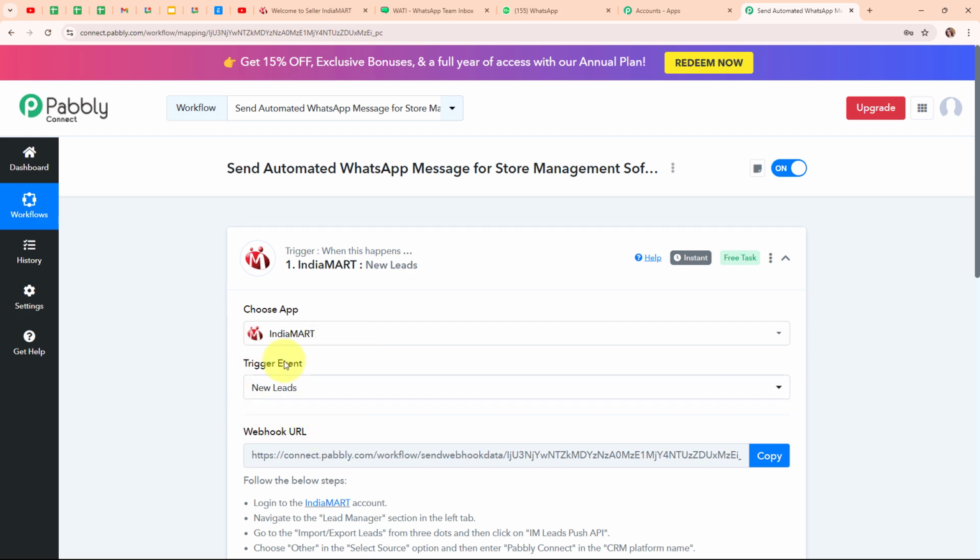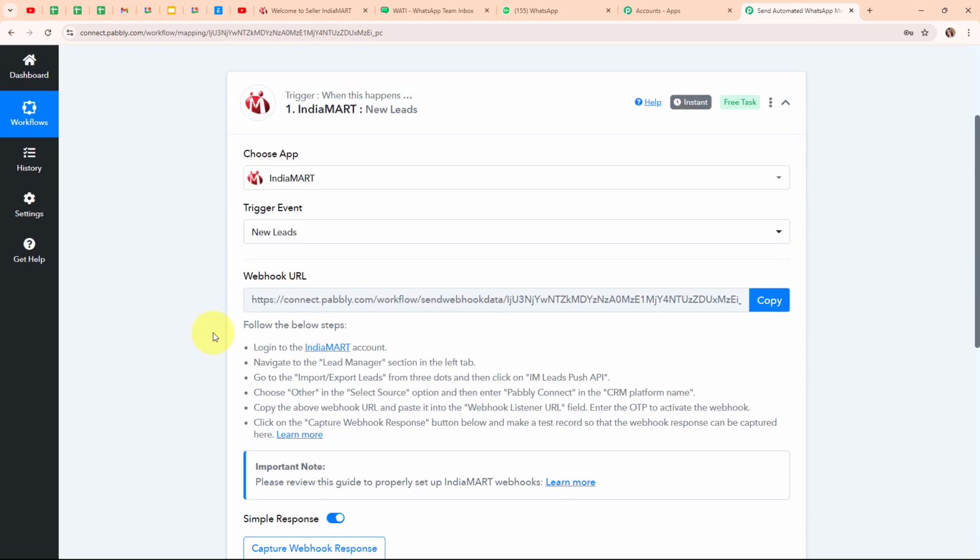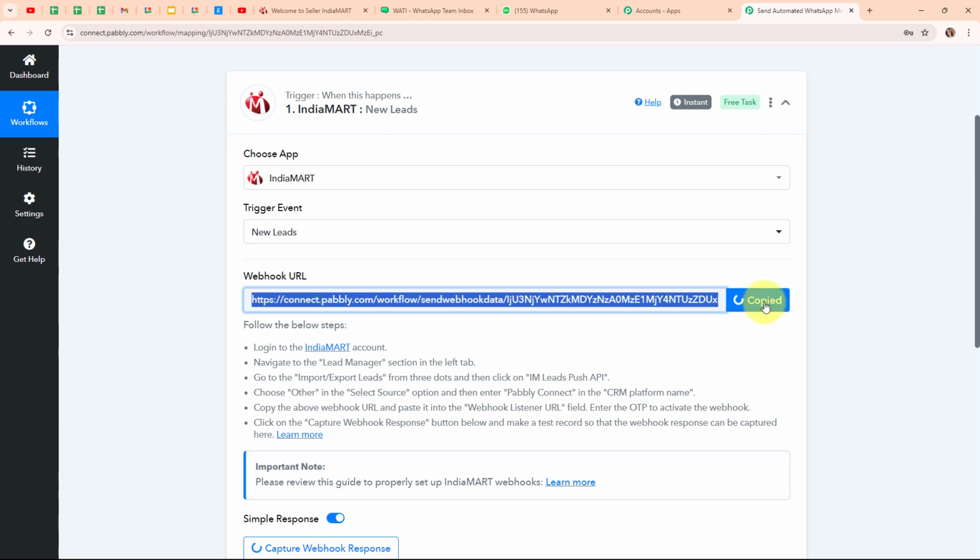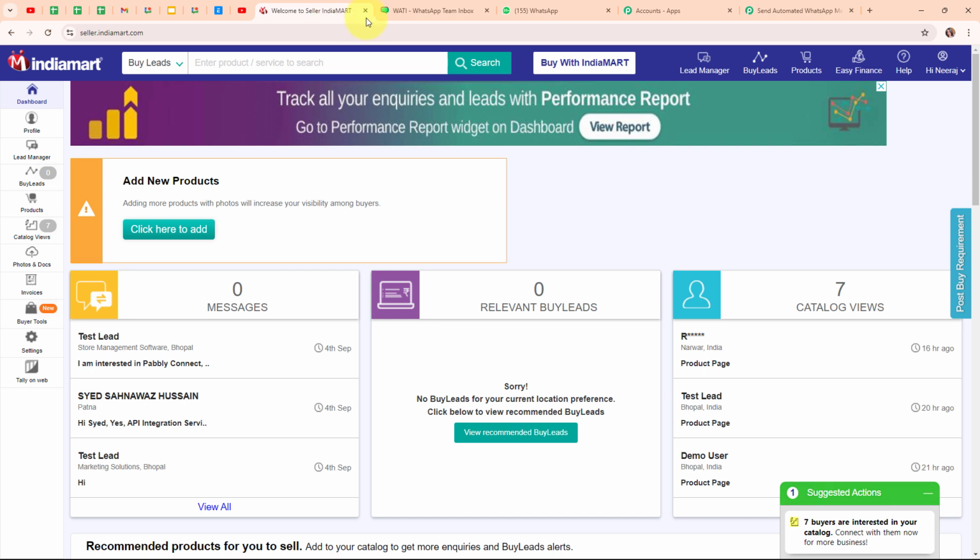And now here, after selecting my trigger event, you can see I have received a webhook URL. That means I'm going to use this webhook URL to connect my IndiaMART account with Pabbly Connect. So, following the instructions given below, firstly I'm going to copy this webhook URL. And I've already logged in to my IndiaMART account, and here you can see the dashboard of my IndiaMART account.